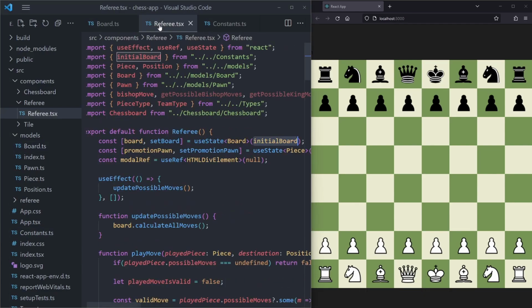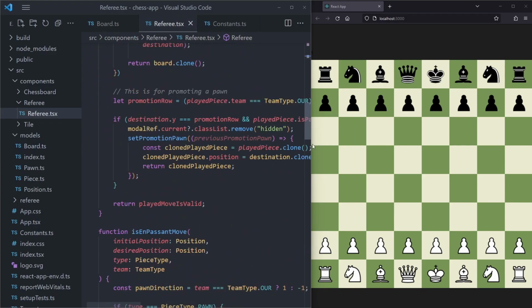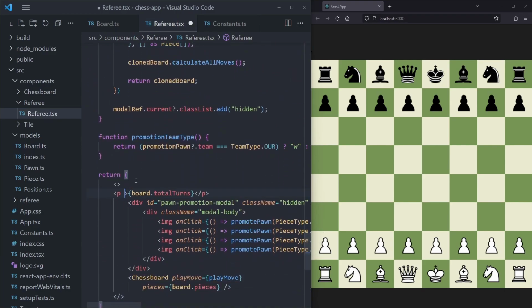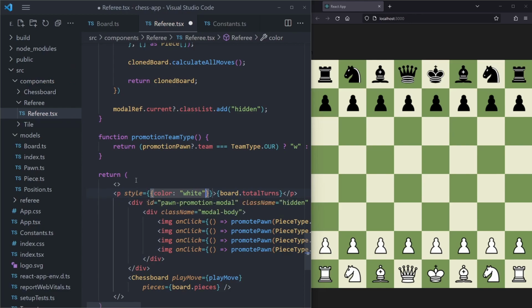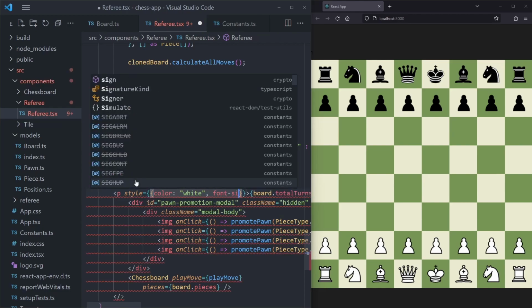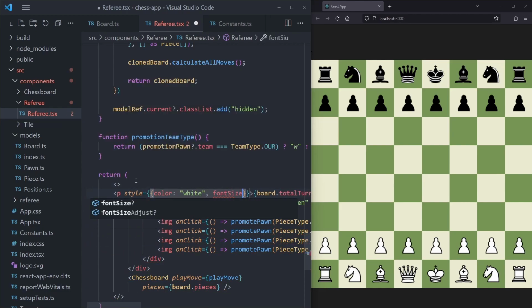Great. Now for the tutorial's sake, we are going to style this and make it a little bit more readable. So I'm going to use an inline style right here, and it will have a color white. And then let's also give it a font size of 24 pixels.